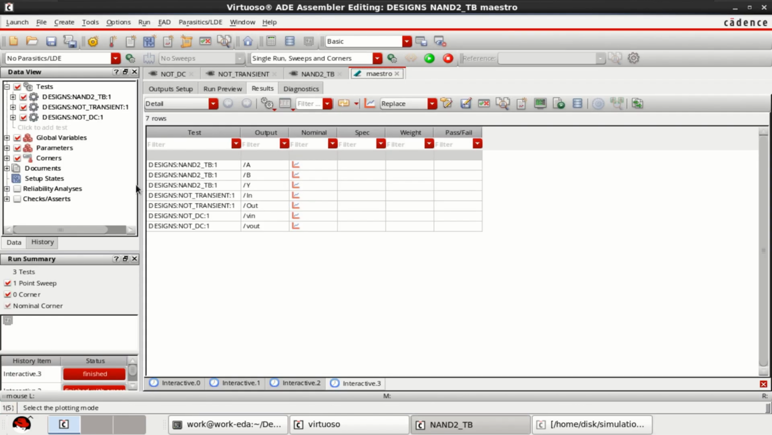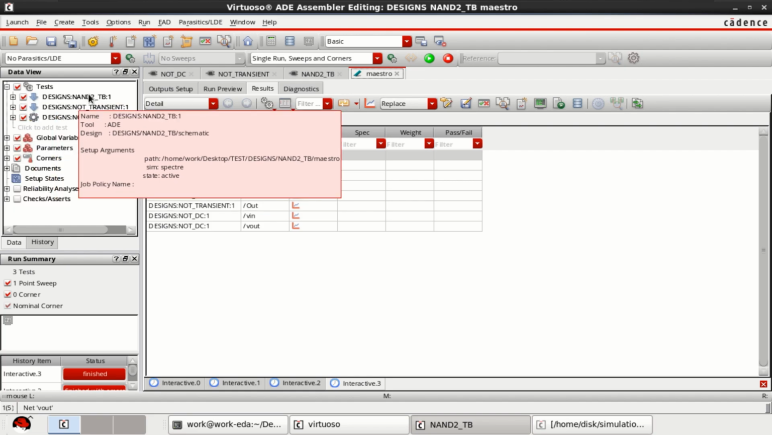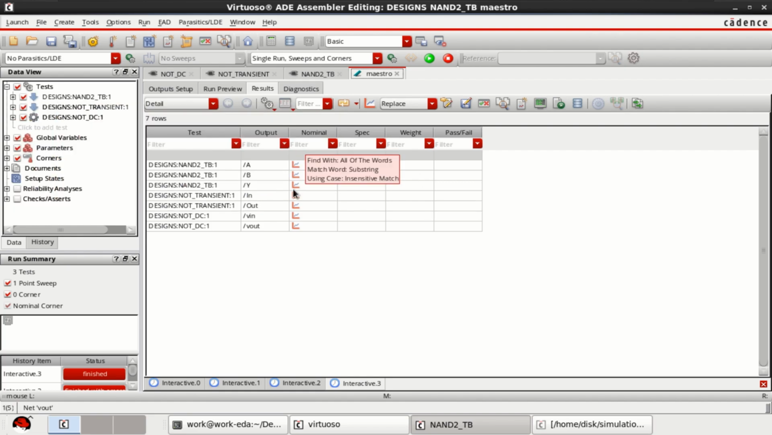So by using the ADE assembler or master view, it is possible to load multiple test benches, and you can keep all the results intact.